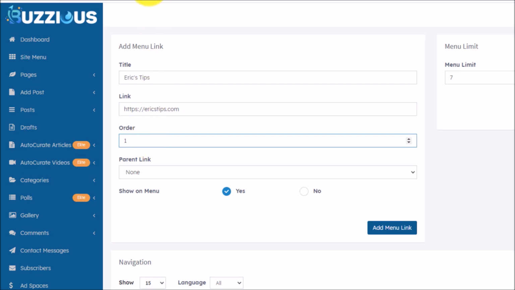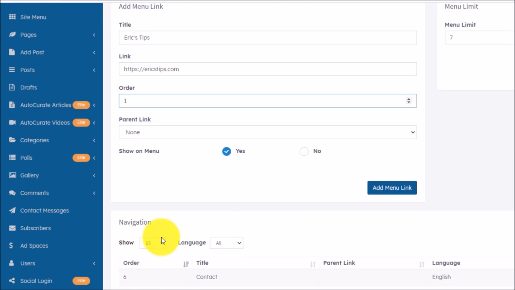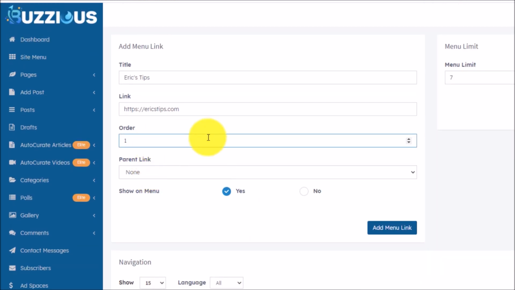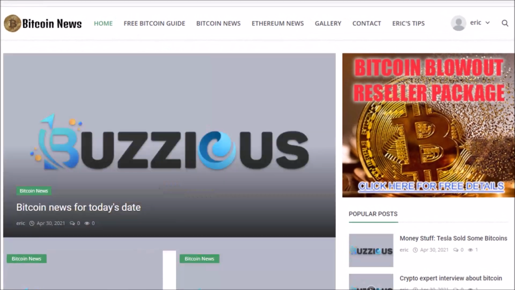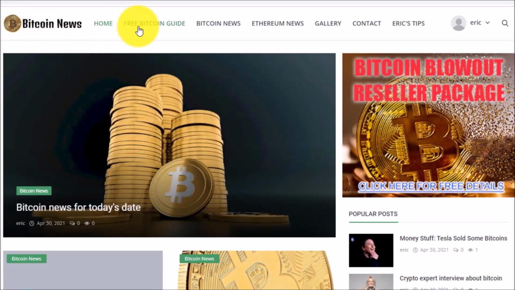And order, so I don't want it to be number 1. I might want it to be the last one. So let's just say order 7. And then add menu link. Okay, now if I go back to my home page, click refresh, we've got our categories, right?